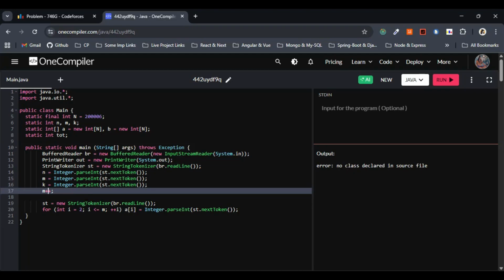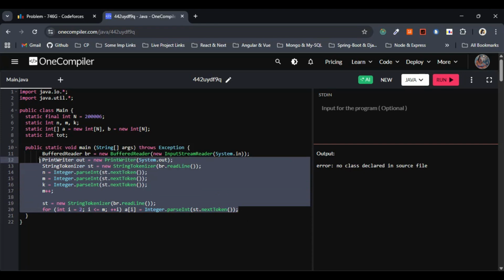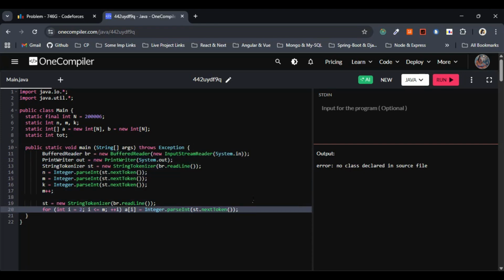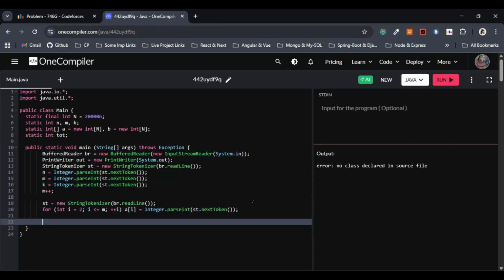Next, this is nothing but string tokenizer. We have to read the array a of 2 to m, representing the number of cities per level. We know this one, right? So that's what we have done here, purely related to the input output. Now let's move on with the logical part.